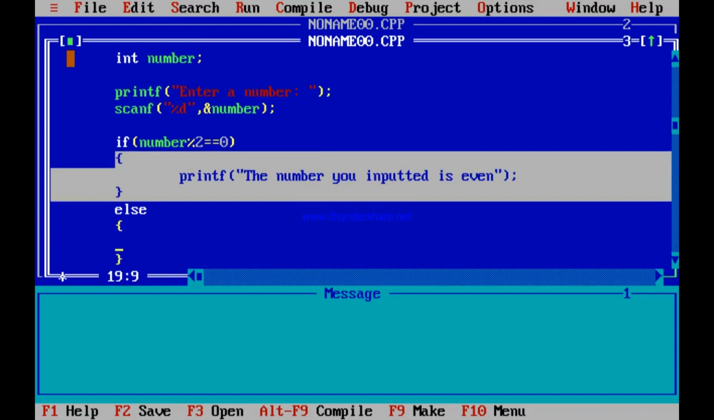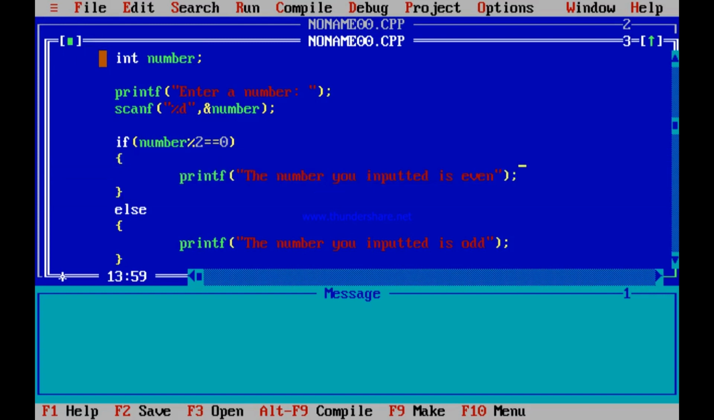What is to be done if this is false? So, if this is true, you print that the number you inputted is even, but if this is false, you write printf("the number you inputted is odd"). So, do you understand? If this if part is true, then you know that the number you inputted is even, so you print within this part that the number you inputted is even. But if this if part is false, if number % 2 is not equal to 0, then you print the number you inputted is odd.